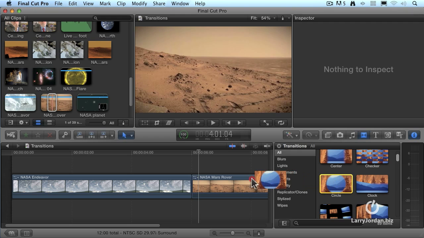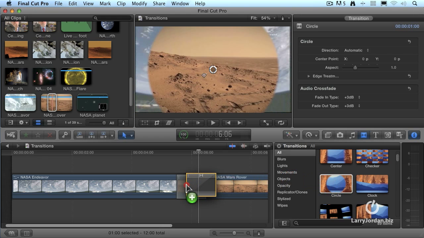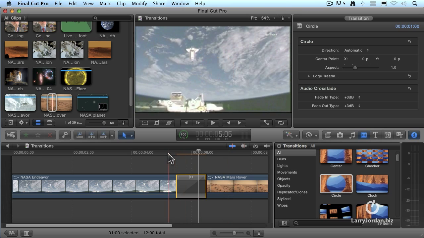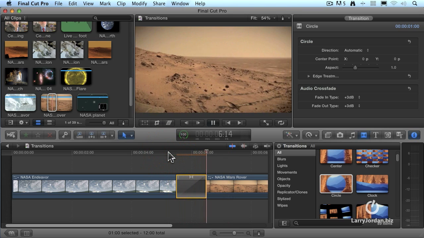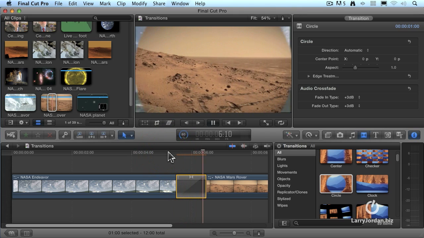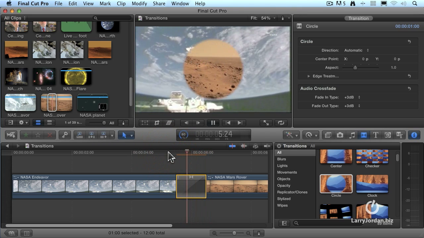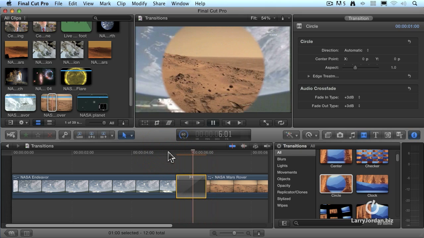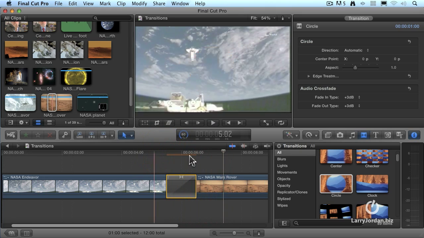I'll grab the circle wipe and drag it from the transition browser, drop it on top of the edit point, click it, and we have a circle wipe that goes from one shot to the next. I'm simply pressing the spacebar and replaying that as opposed to looping. That's just me hitting it over and over again.